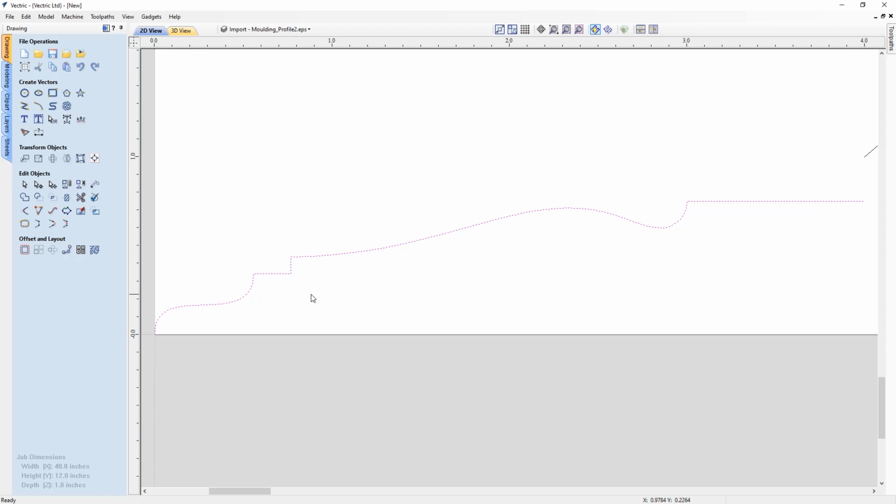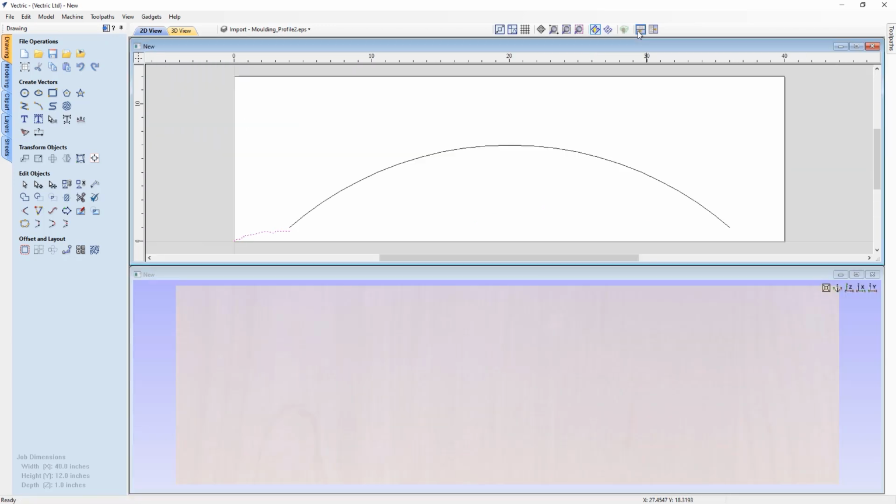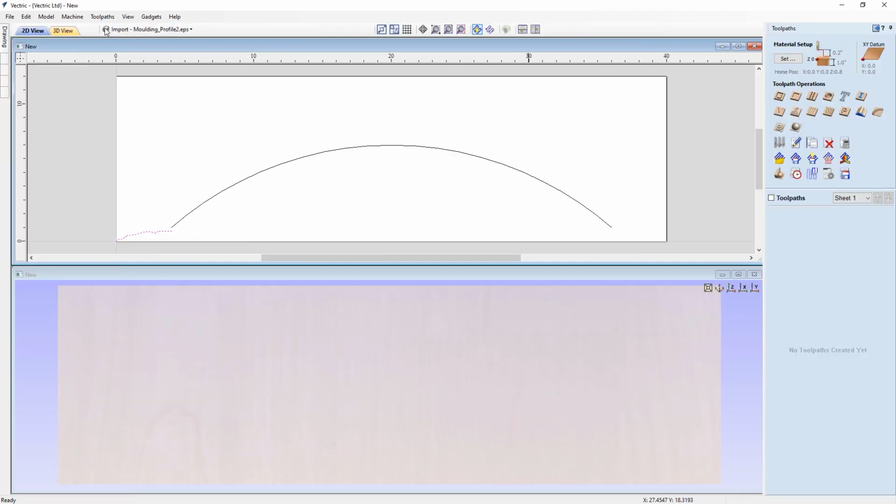Now again, we have engineered this profile to give us a really good example of some of the strengths of the molding toolpath. So there's some nice curves here and some flat areas here as well. So let's press F on our keyboard to fit back to screen again. And let's go ahead and tile our views and pop over to our Toolpaths tab.